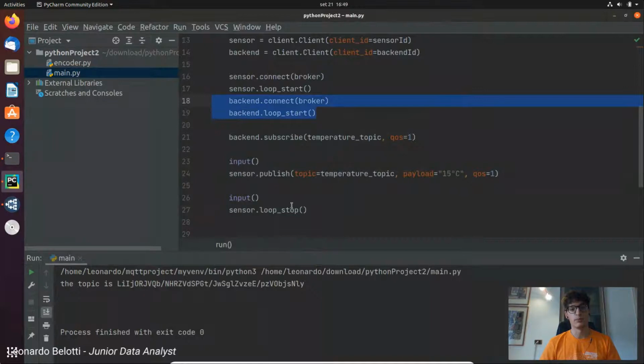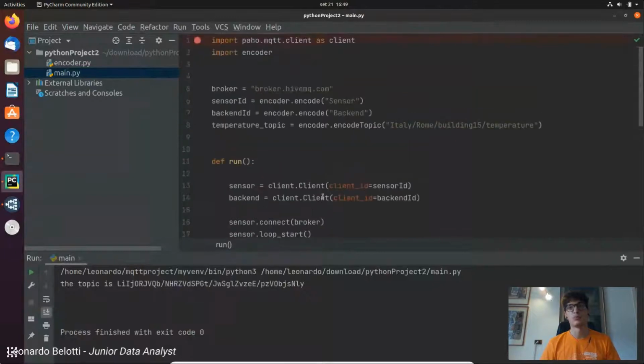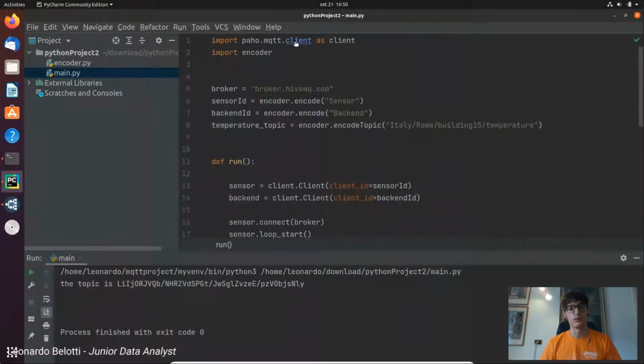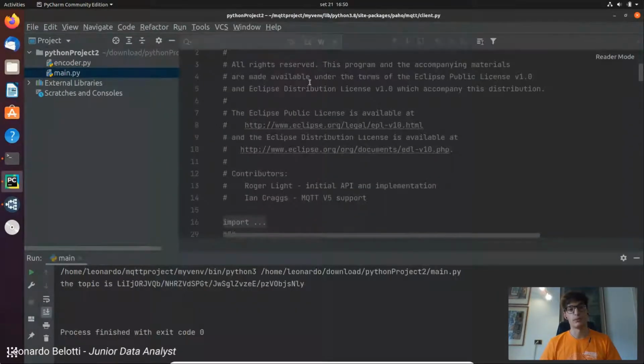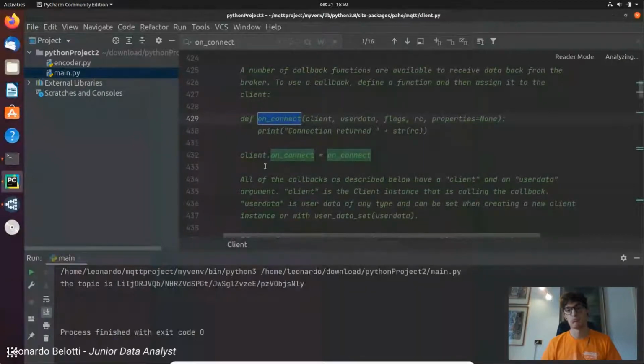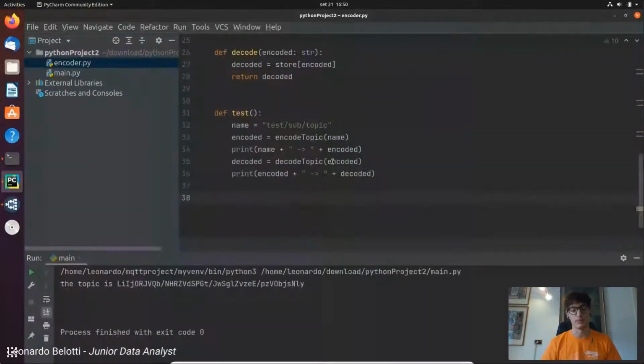We have started the loop also for the backend. We have to close it. So they are running in a separate thread. How can we get an alert when an event occurs? We can use the supported callbacks of this library. So if we look into the client class and we search for an on connect method, we see that it is quite well documented, a set of callbacks to specify to the client in order to execute actions when some messages are sent by the broker to the clients.